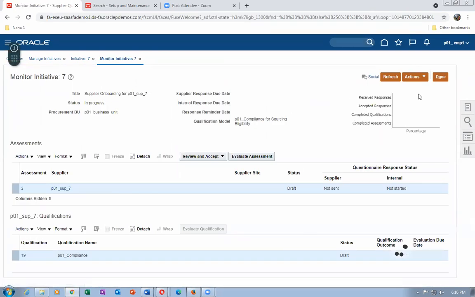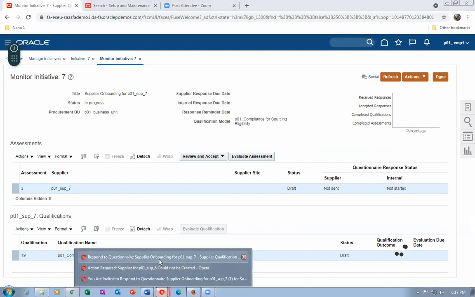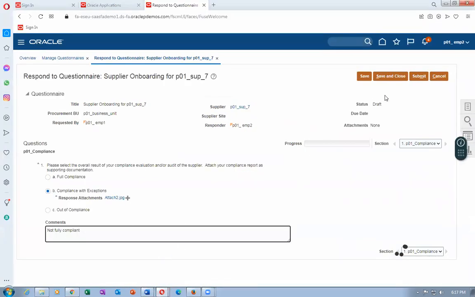Now it says received responses and accepted responses. We have already received it. But only when the internal responder responds will it say it is received and accepted. Fine. He has not done it yet, so he has to do it internally. Now go to space. He has not done it, and then he will submit it.